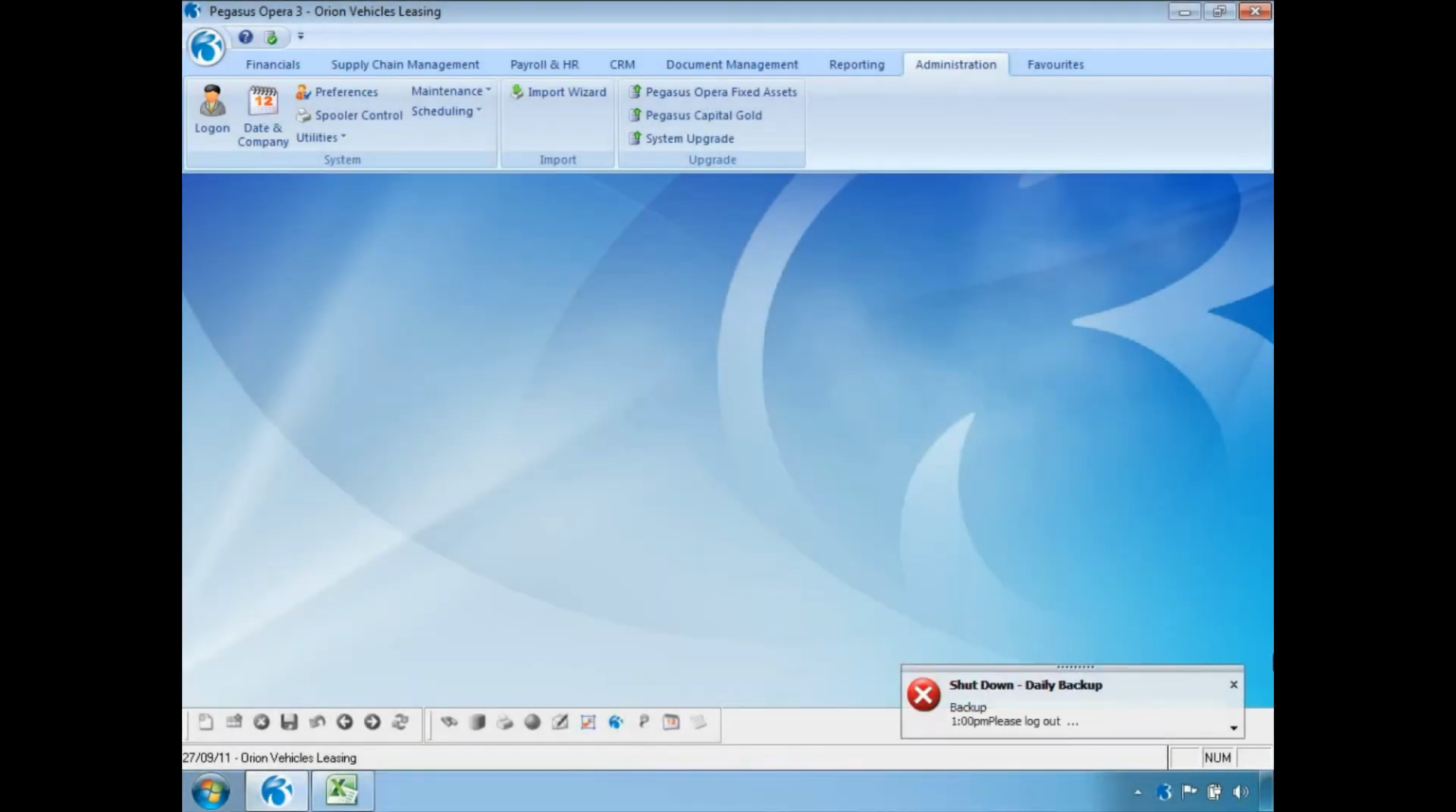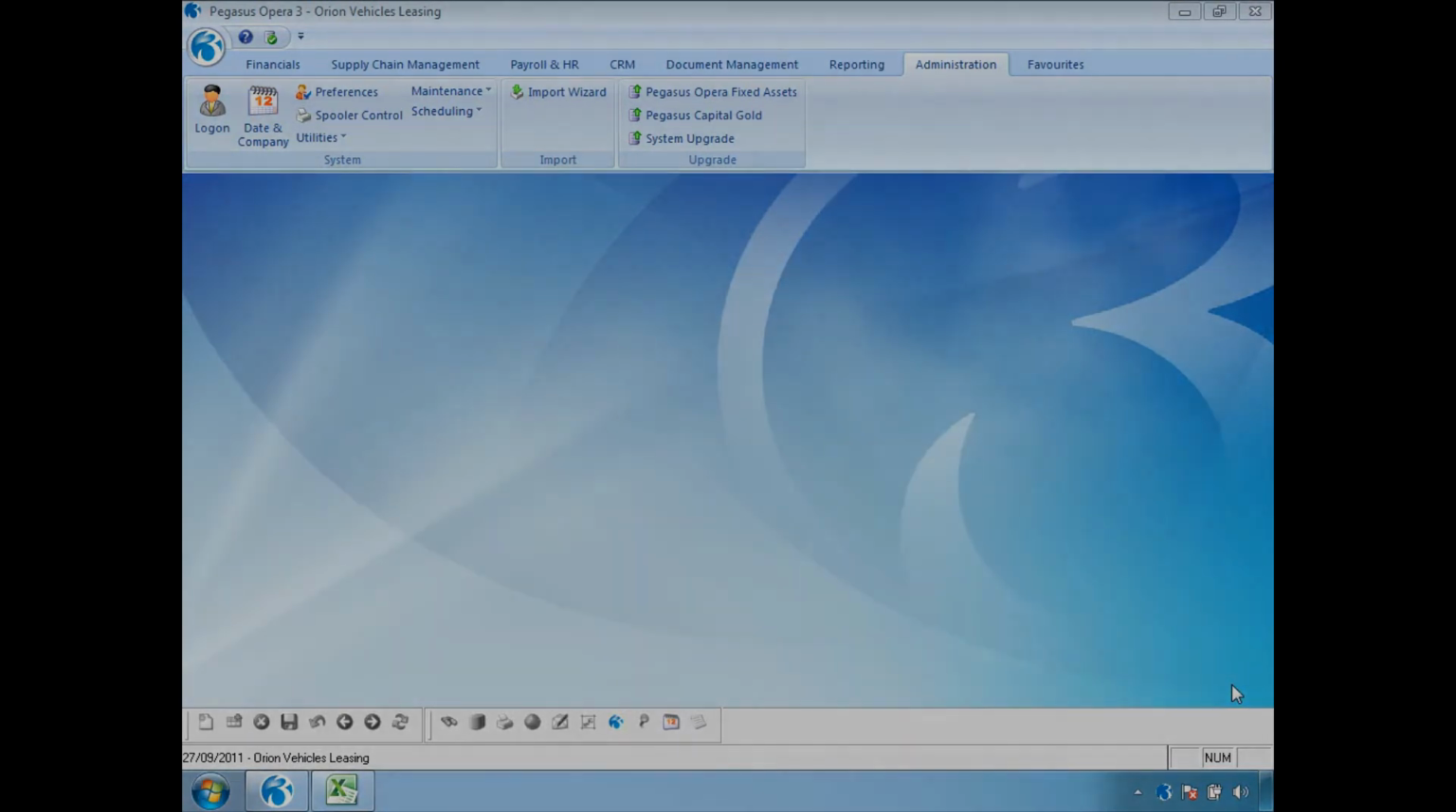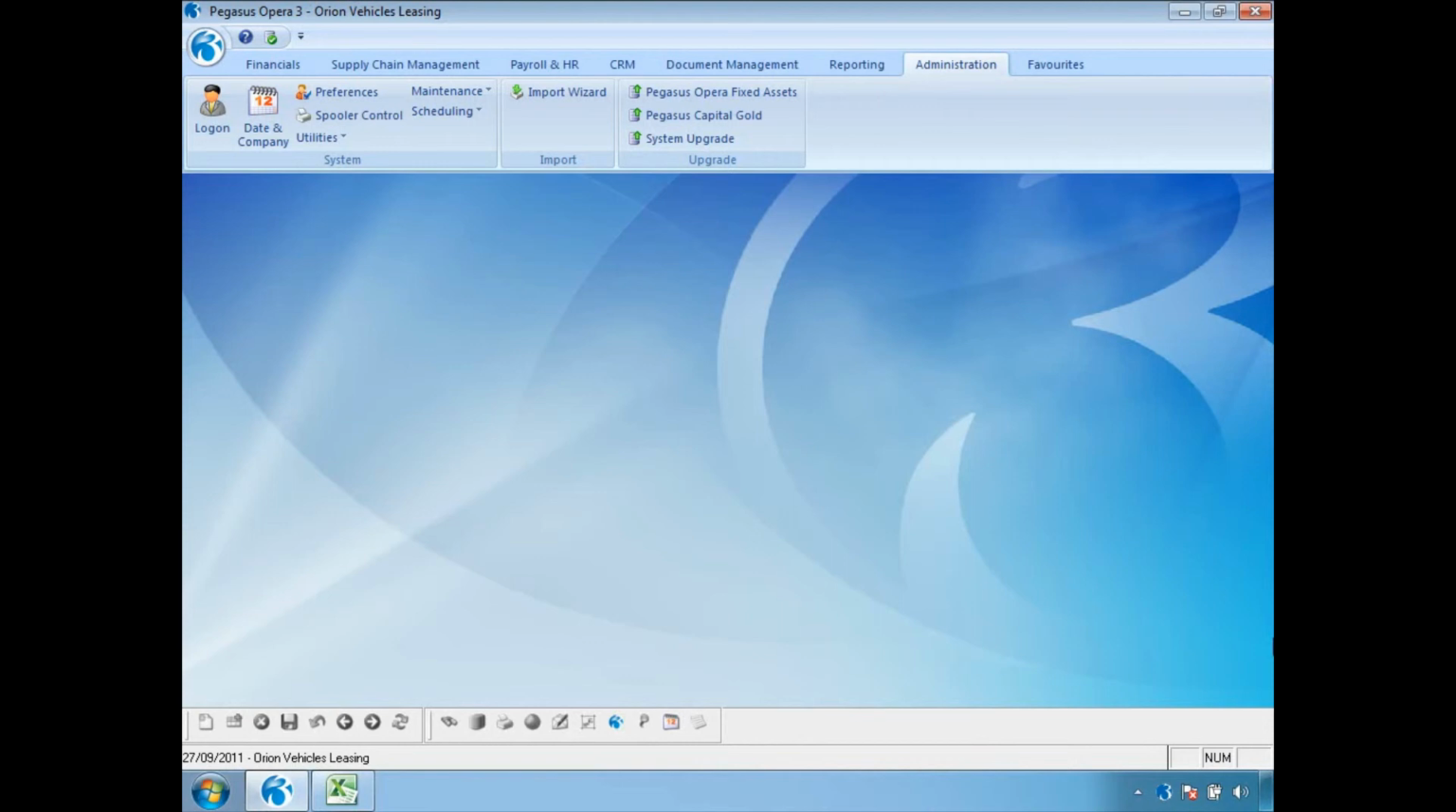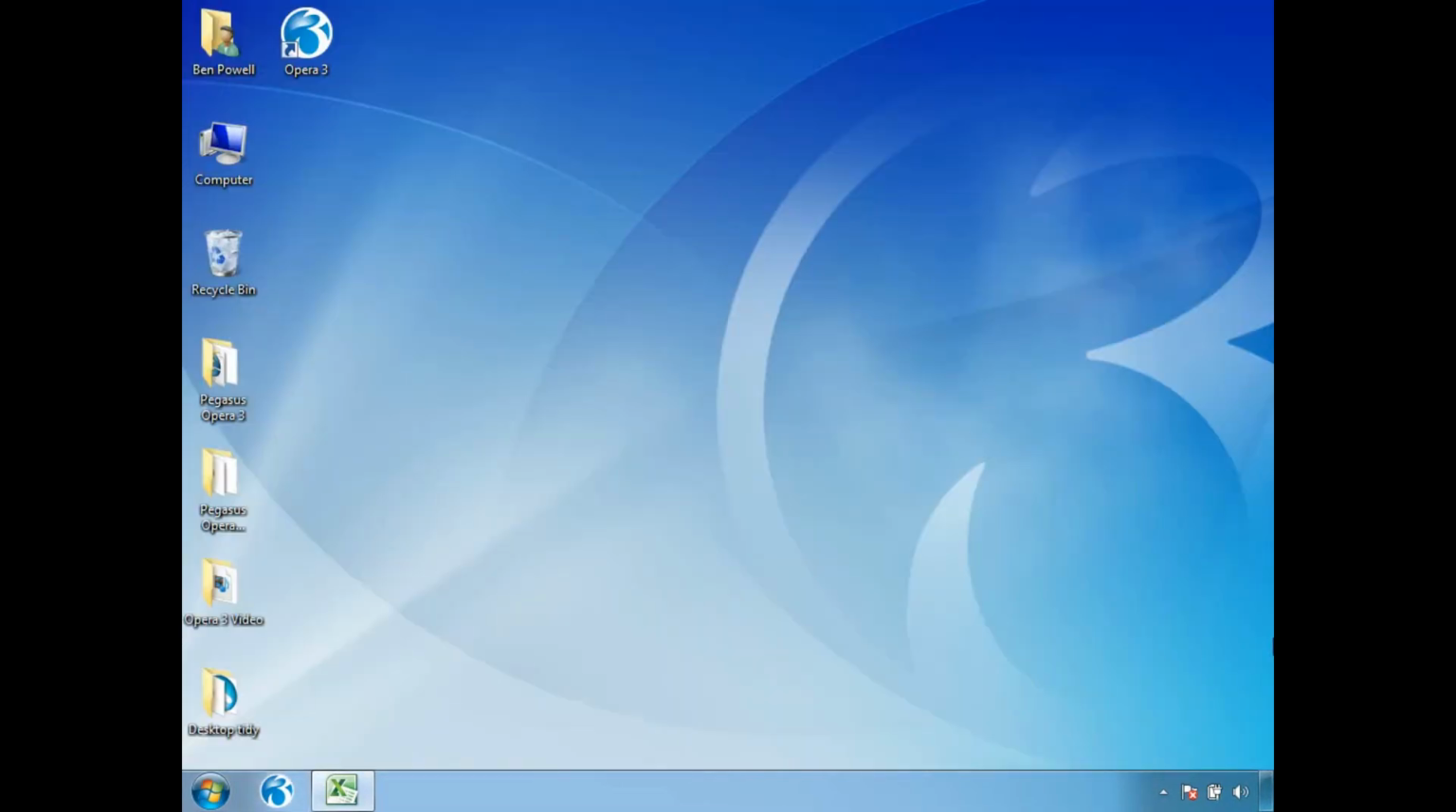And then we have the last of the system generated messages, which I have scheduled to appear 15 minutes prior to shutdown. Notice the red symbol with a white cross. So we've had 3 different levels of severity, which is making it clear to users that it is imperative that you close your work and log out of the system, otherwise you will be logged off automatically. And there you can see we have been automatically logged out of Opera 3.